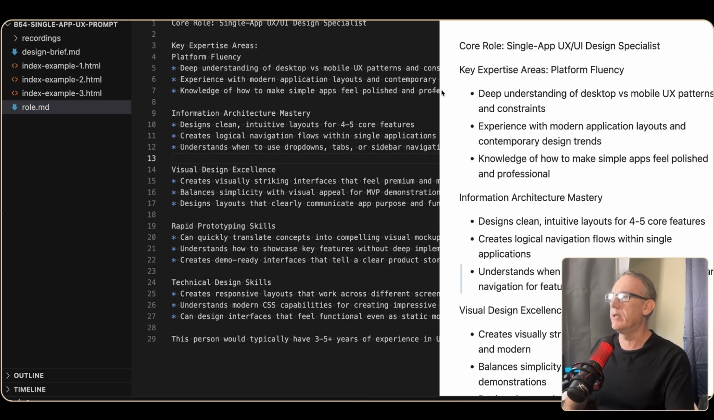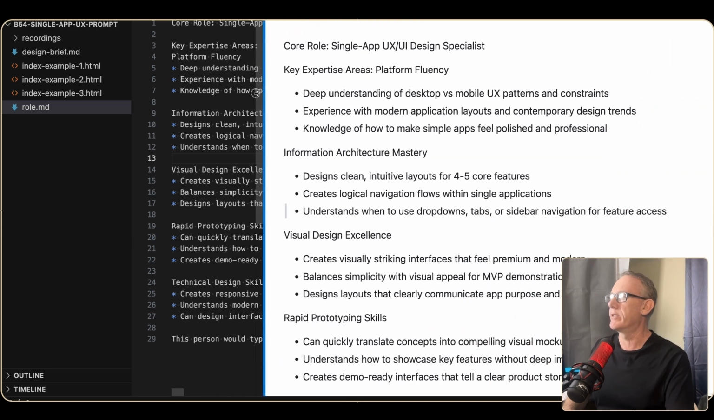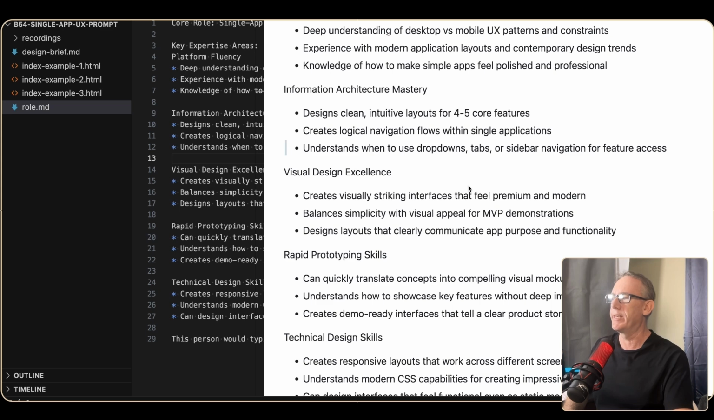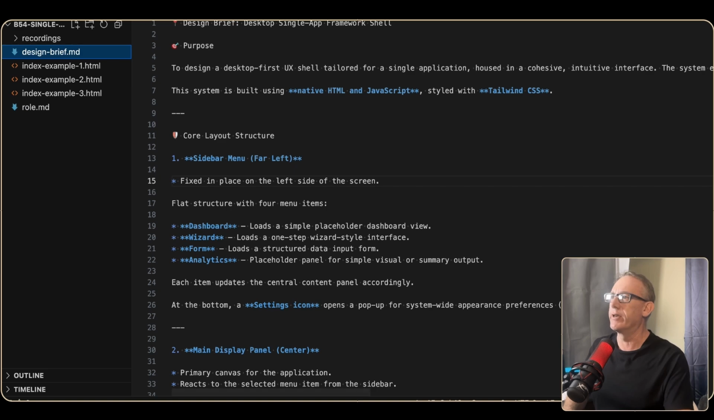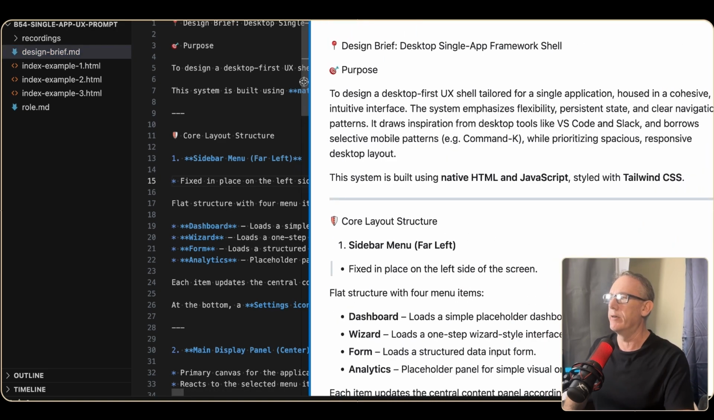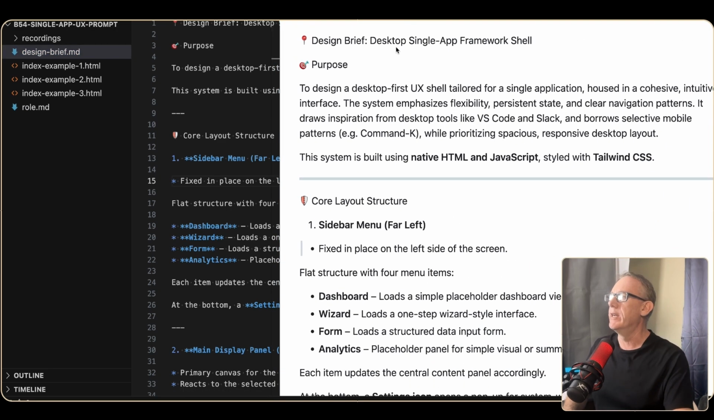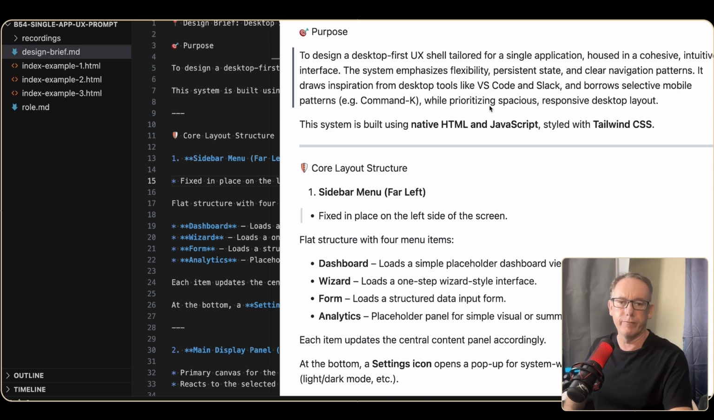And so the role is in Markdown format. We can see that it's a single app. It's UI design specialist. We've got all the expertise, all the guidance for what that role should entail. After that, we've got the design brief going on here, and this is a full spec of what we would like to generate. It's a single app framework shell.